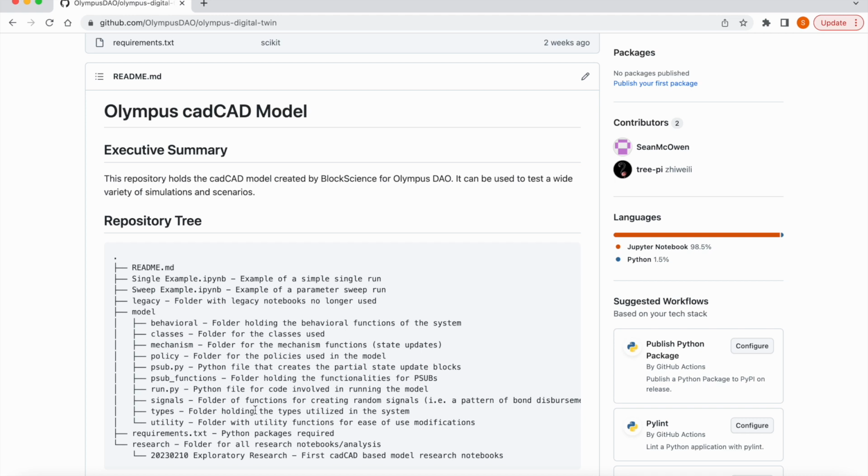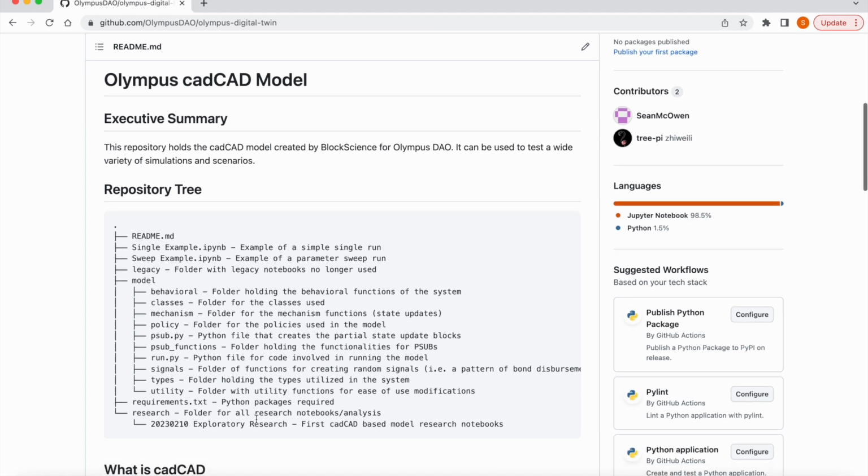We also have types, a folder holding the types utilized in the system. And finally, utility, which has all our utility functions for ease of use. There's also, of course, requirements.txt, and also research, which is a folder with any sorts of research that's been completed. Right now, it just has one set of research, which is the research that BlockScience has contributed for this first version of the cadCAD repository.